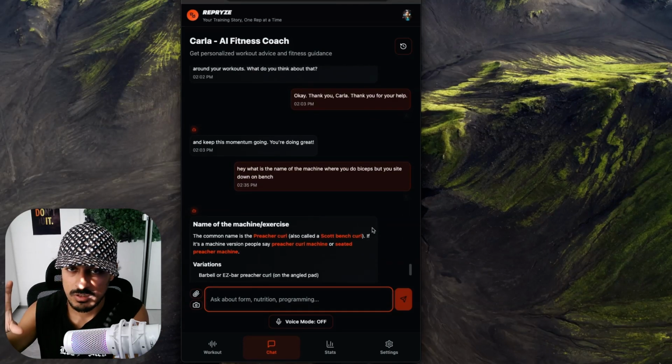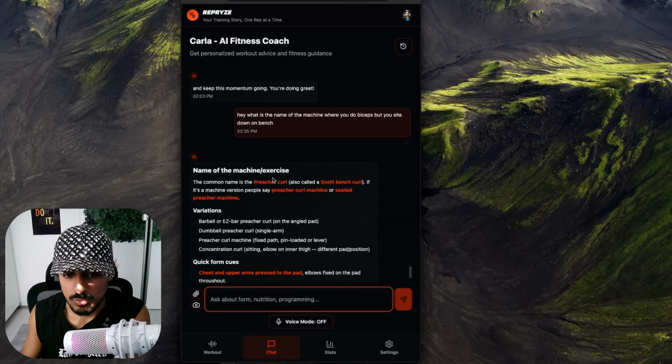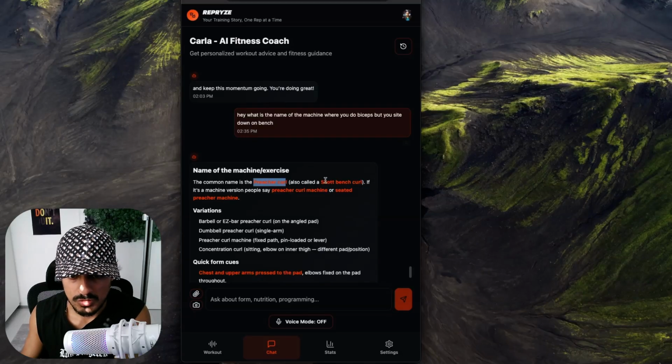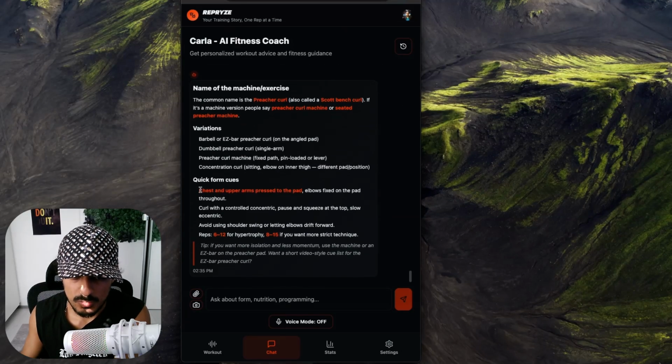So I have this preference model, like you tell your age, height, and weight, and then the most important thing is that you tell your goals. So do you want to lose weight, build muscle, do both of them, just lose weight, stuff like that. So preacher curl, also called bench curl. So now I can use this to track. And then it gives you form cues: chest and upper arms pressed on the pad, elbows fixed on the pad, pause and squeeze at the top, slow eccentric.